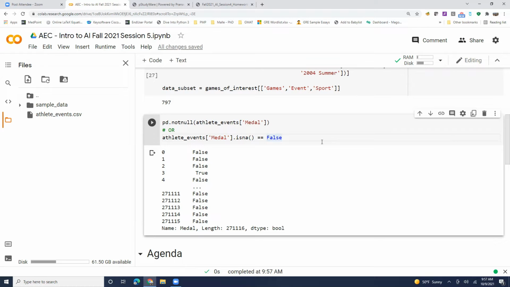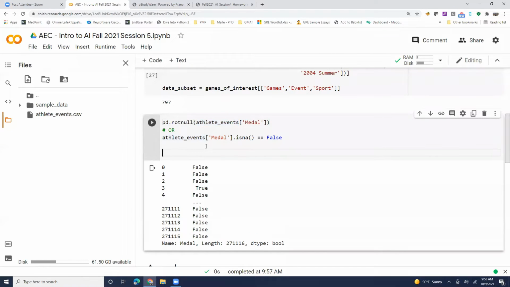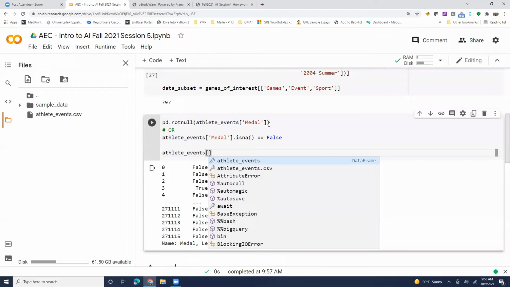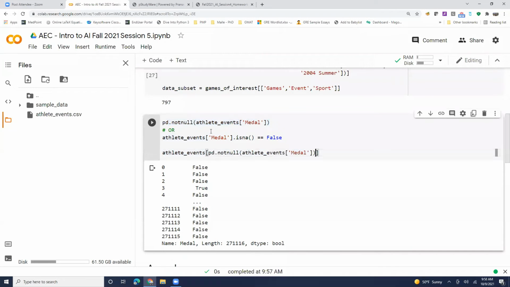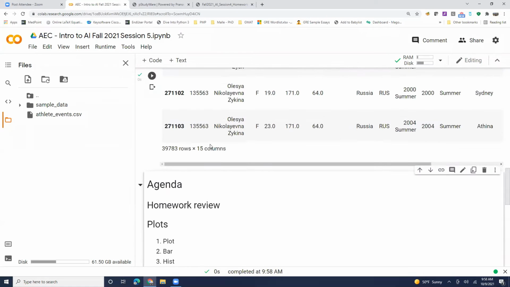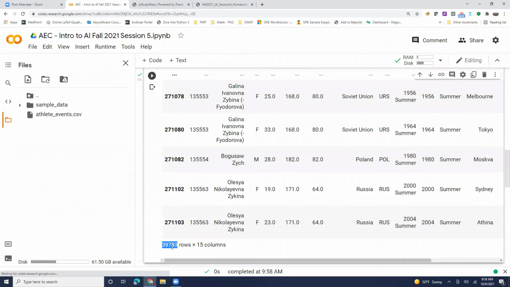If I don't want to see the NaN value, how do I get the medal values? So how many medalists do you have? If you want to find that out, you just add up basically. So first let's filter this. We'll do it with this method, which is a more popular one at least. So we got 39,000 rows, right?